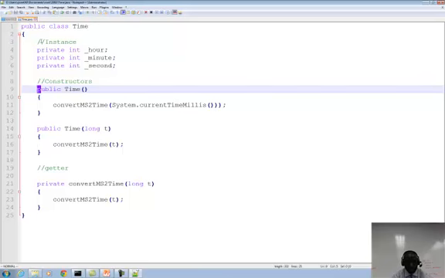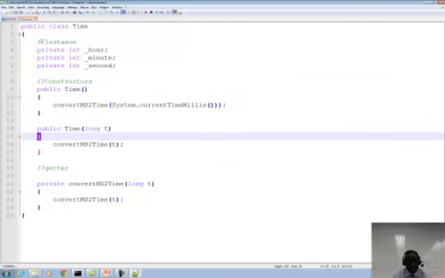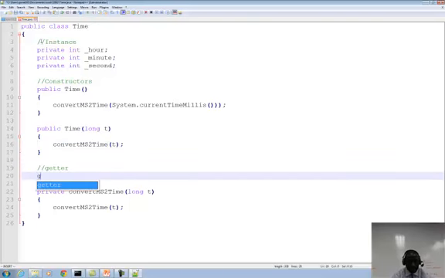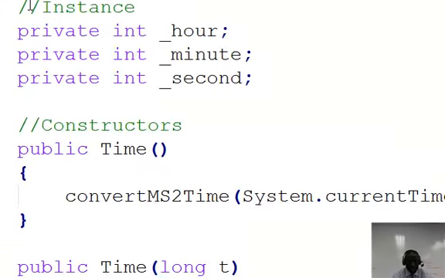Save. It's always good to save as many times as you can. Every time you make a change, you should try to save it. So let me get to my getters now. So my getters, the get hour, and I don't use the underscore when I do the get hour.